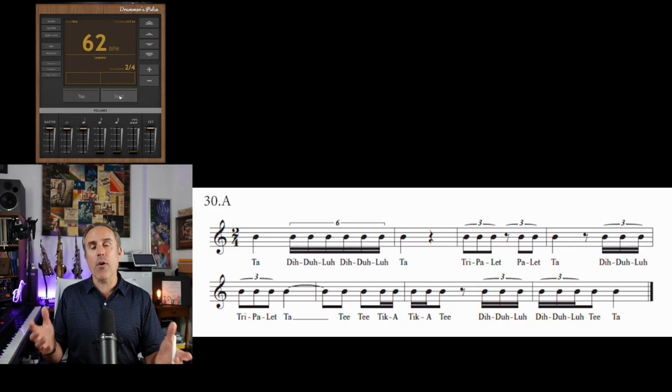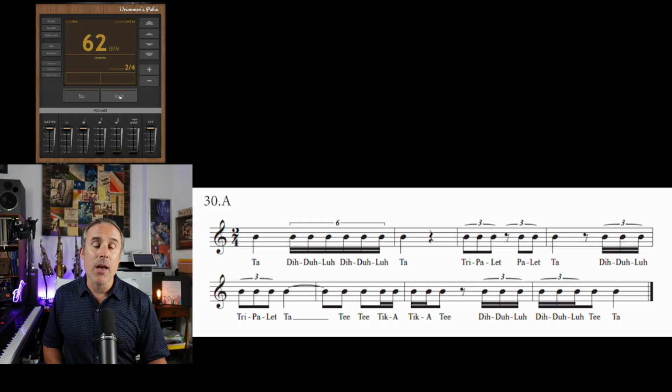All right, so we performed this exercise. I hope you did it with me, but we don't know if we did it correctly. We now have to go to my website, find the MP3 reference recording or quote-unquote answer for exercise 30A and see if we did it right. Let's go find that recording right now.